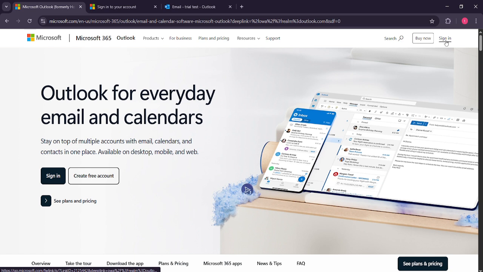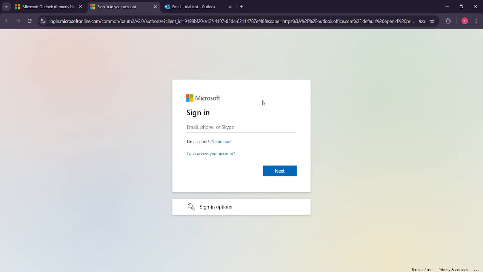Next, you'll be prompted to enter your email address and password. If you're already signed in from a previous session, it will take you directly to your inbox, which is quite convenient, but if not, take a moment to enter your credentials so you can access your emails.